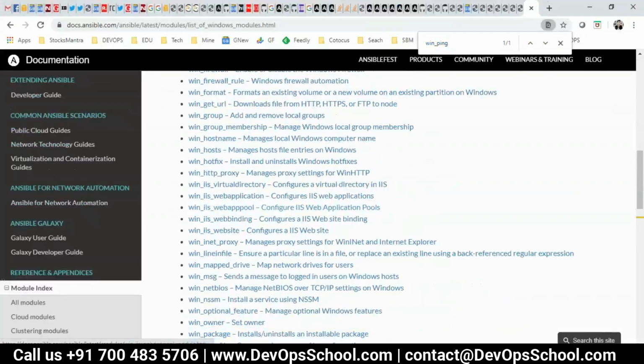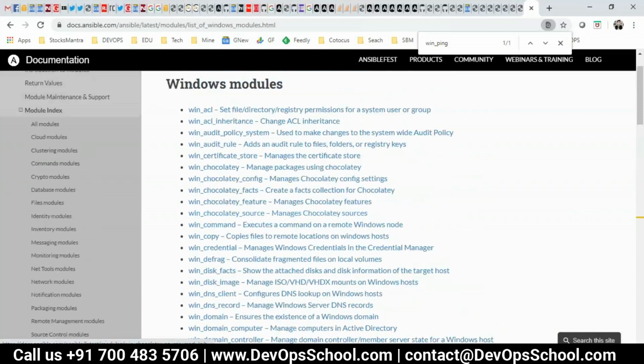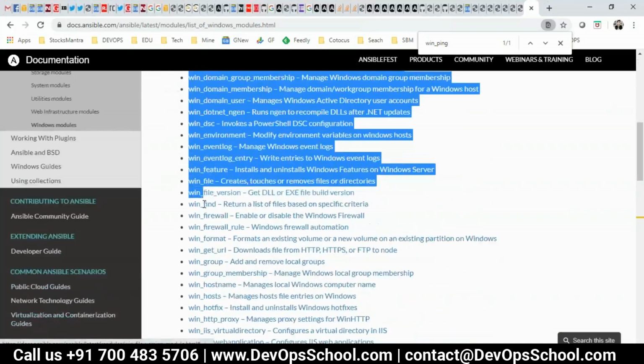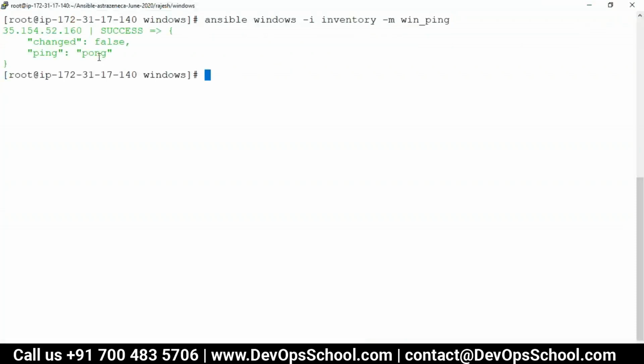Now any module, again remember the same concept, but the module name changes. Any module which is starting with win underscore is a Windows module, and all these modules have been developed using PowerShell or .NET, and done. Now ping pong. So, okay. Everyone understood that? Yeah. So guys, was it difficult?